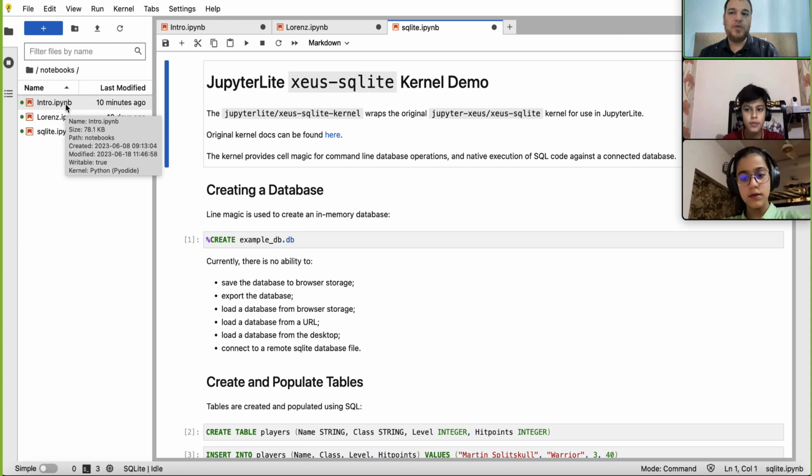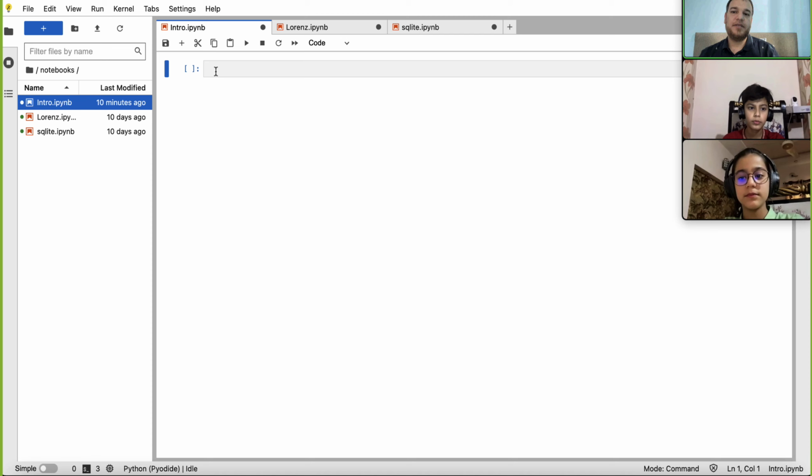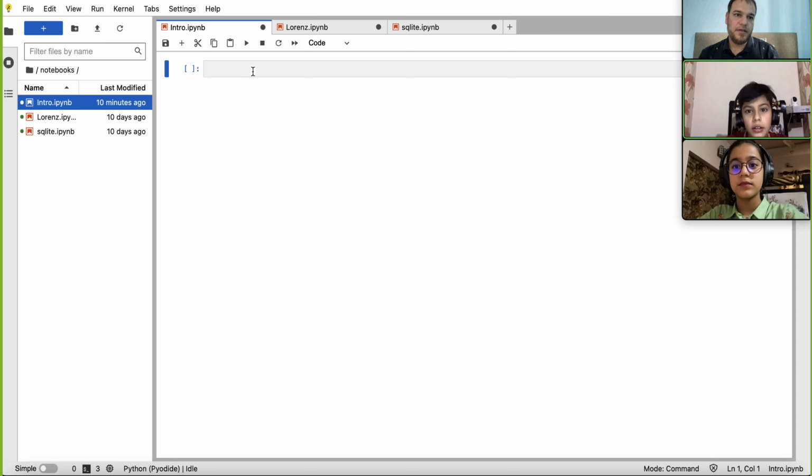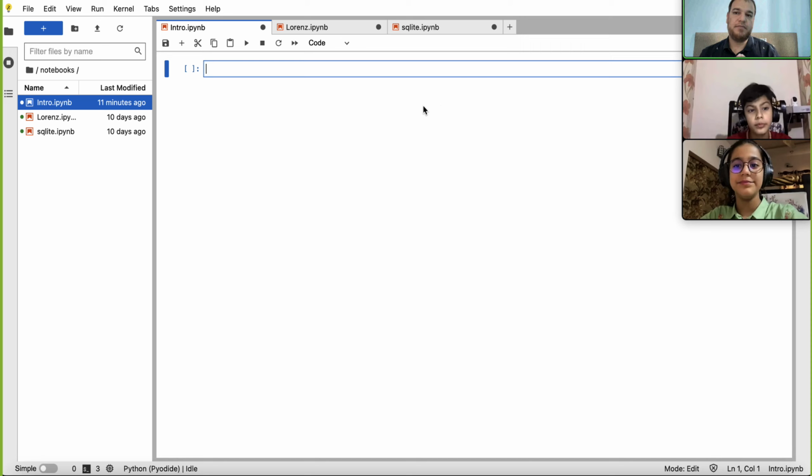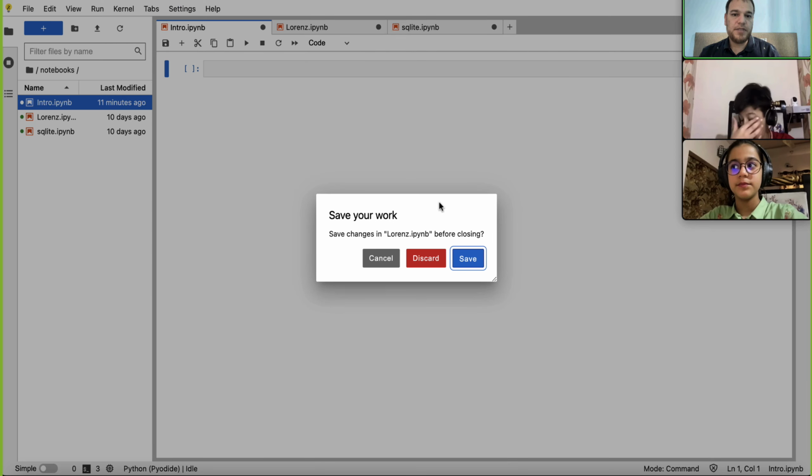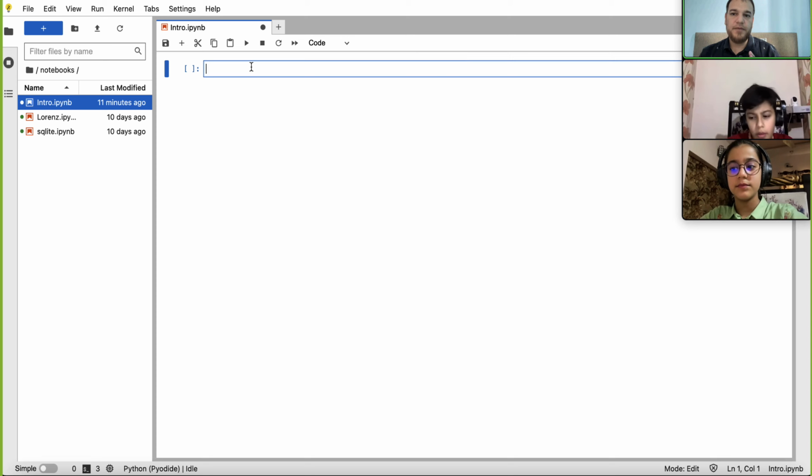So what we can do very easily is go into that and we can see there is a cell. This is called a cell. A cell means where you can write your Python code. And let me close the other tab, discard. Okay, so here on the left side you can see there is a blue sign.